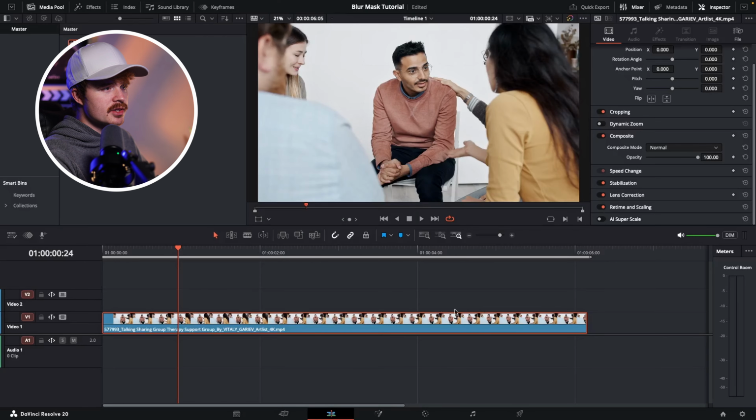We're going over how you can pixelate or blur someone's face within DaVinci Resolve. It's a pretty easy technique that I use, and so let's break it down. Okay, we've got a clip in our timeline already.